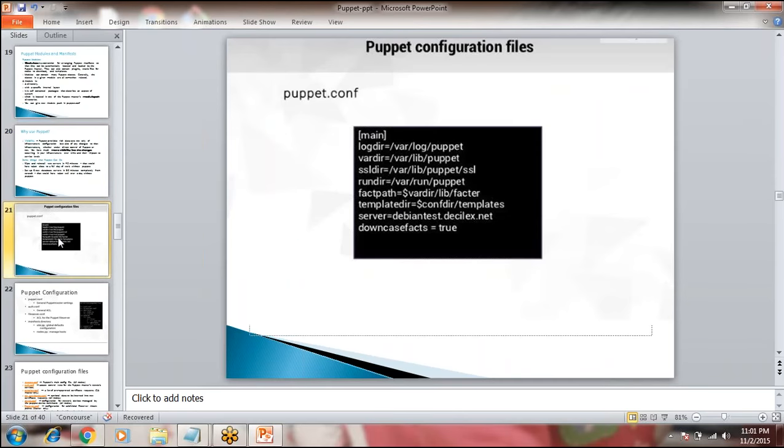So we will see the puppet.conf file. The puppet.conf file contains the log directory, the variable directory, the SSL directory, the run directory, the fact path, the template directory, the server, and downcase facts is true. Suppose you are getting any facts from other places, and then downcase facts is true.